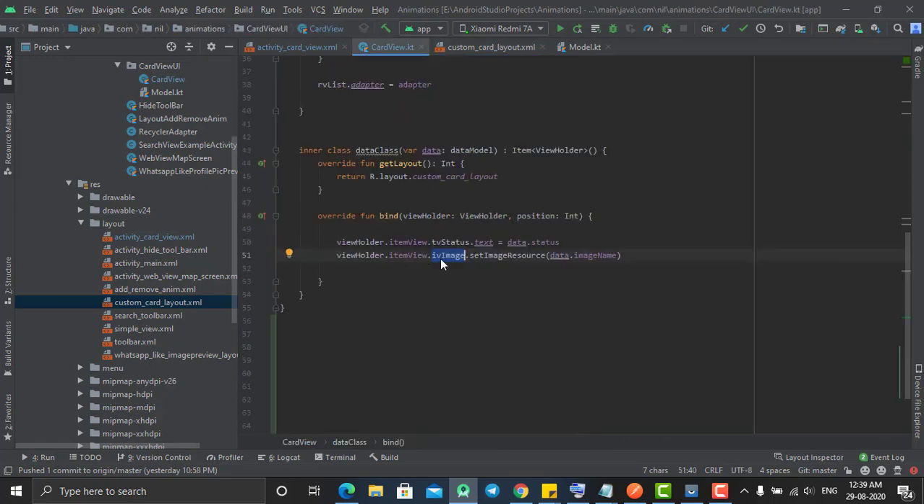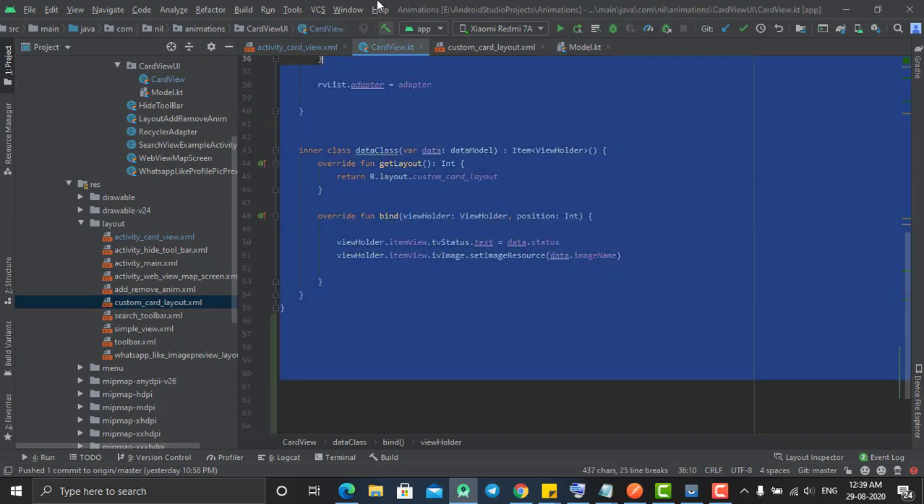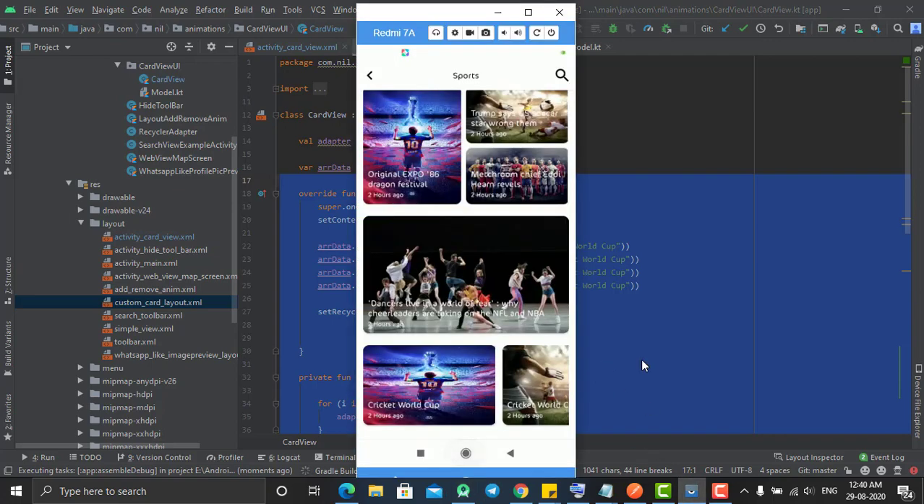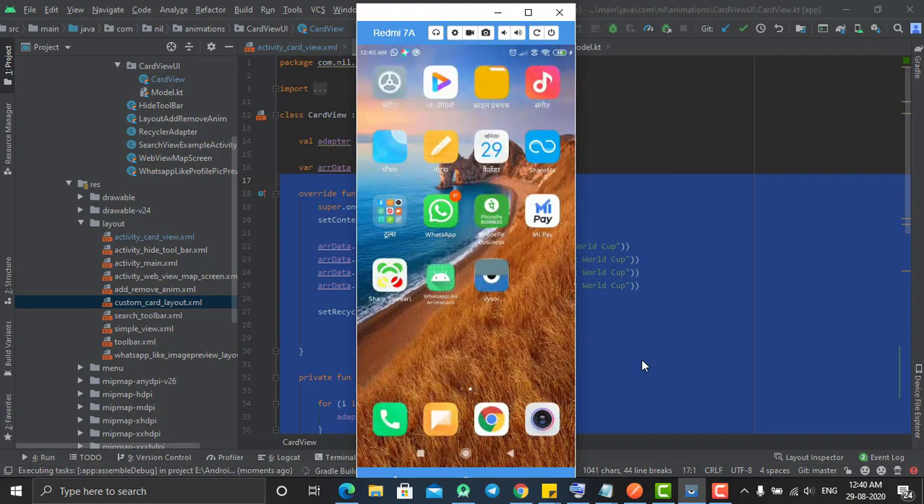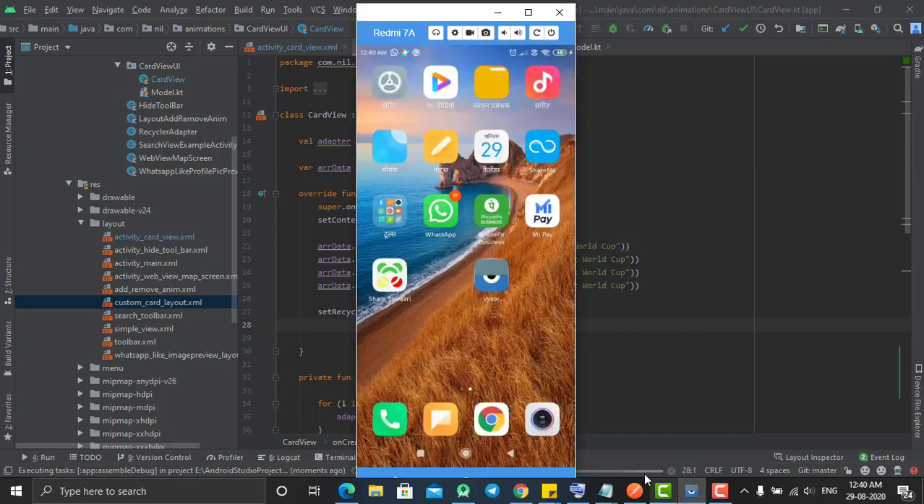So view holder dot item view dot IV image dot set image resource method we will use, and we'll pass the drawable resource, our drawable image, in round brackets: data dot image name. Image name is nothing but our drawable image. So that's it to create this layout. Now let's run our project and see whether it shows our layout as expected or not. For now I close the application and uninstall it from here. Let's see what it shows us.